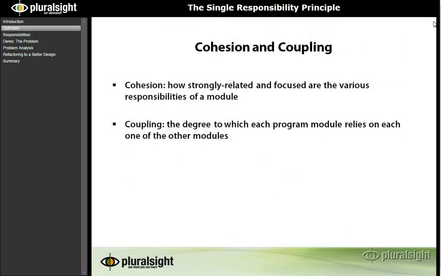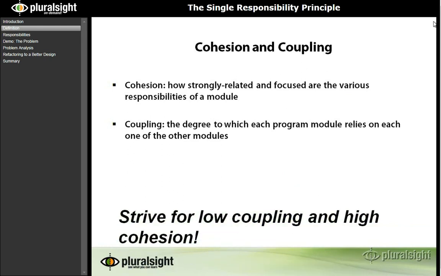This relates to the concepts of cohesion and coupling. We want to strive for cohesion, but also for loose coupling. So cohesion is basically how strongly related and focused the various responsibilities in a module or a class are. And coupling is defined as the degree to which each program module or class relies on each of the other modules. Again, we want to strive for low coupling but high cohesion.